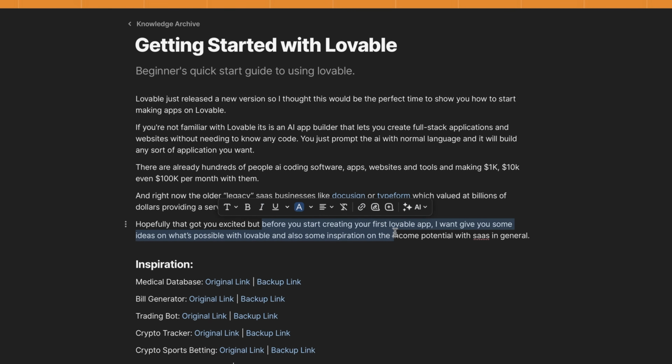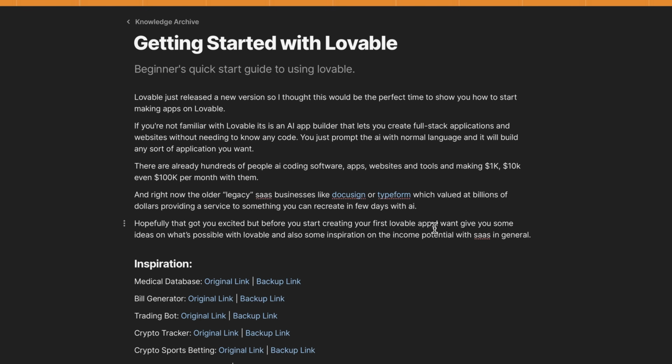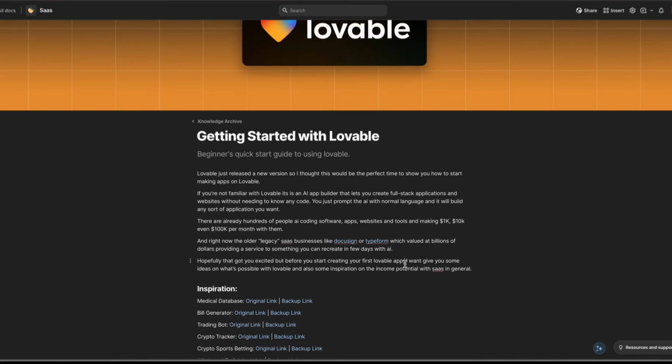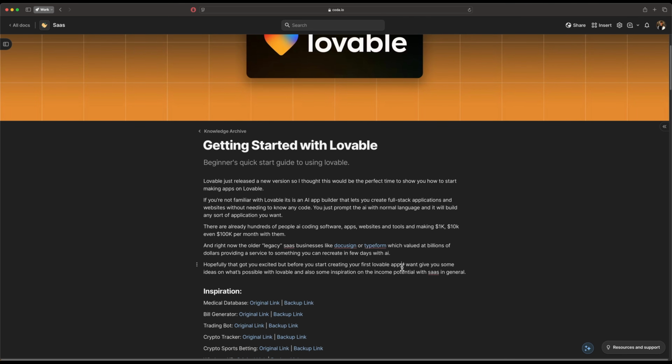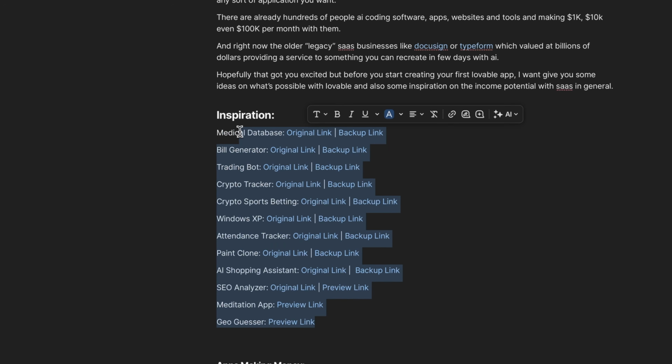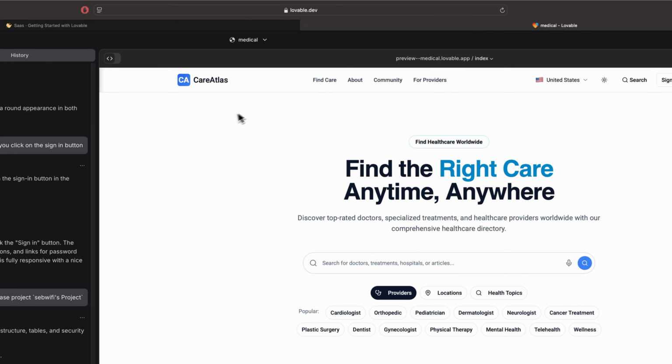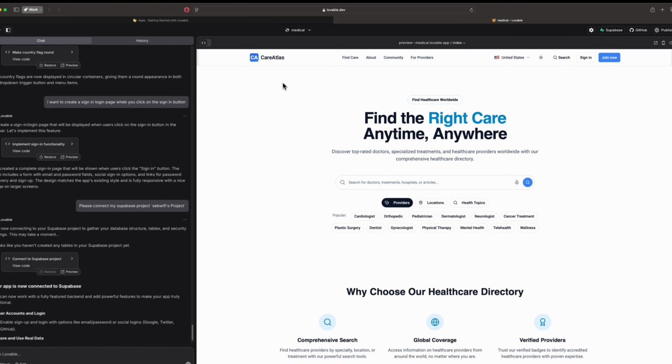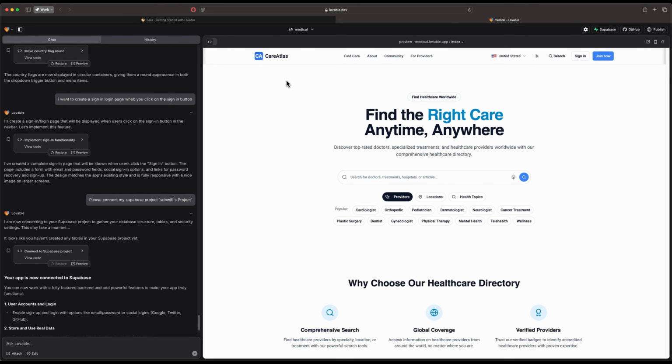But before we start creating your first Lovable app, I want to give you some general ideas on number one, what's possible with Lovable, and number two, some inspiration on the type of income potential you as a solo dev are capable of. So first off, here's a couple Lovable apps I was able to find just from other users who were able to do something that I thought were really cool and worth showcasing because they're more advanced than just the typical to-do list or a Kanban board or a journal app or something like that, right? There's actual value being provided here with these sort of apps.